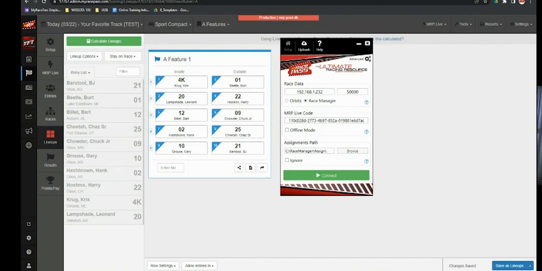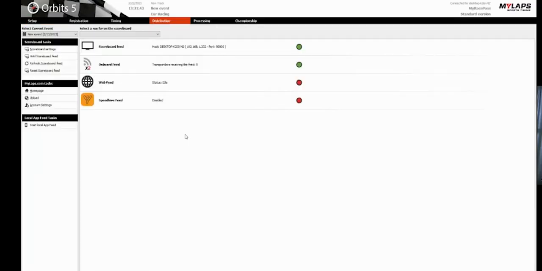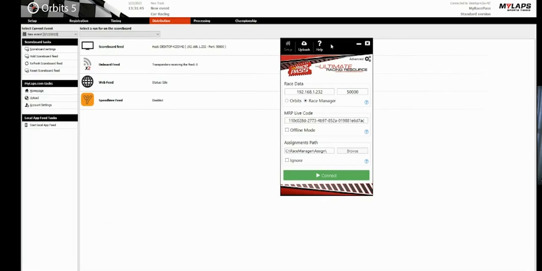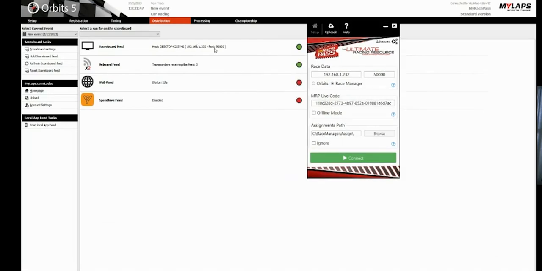And the connection process is very simple. From Orbits to Race Manager, it's still IP, port, and connection code. So in Orbits, instead of a setup tab, there's a distribution tab, a little bit cleaner interface. But again, IP address and port number. Port number is always 50,000.